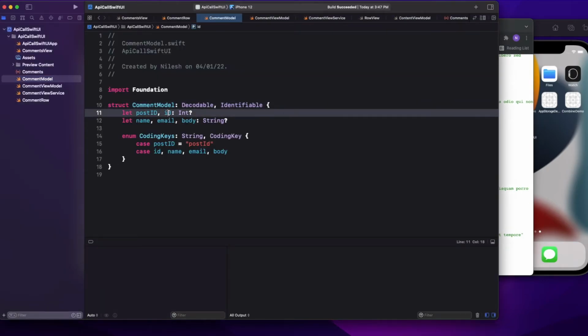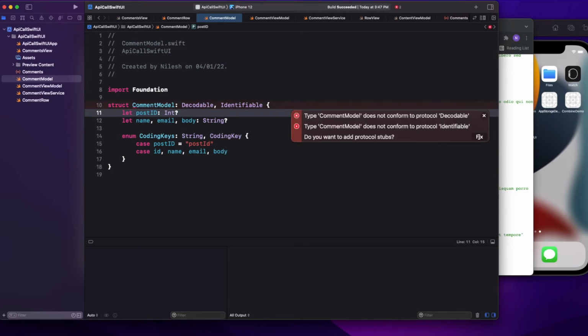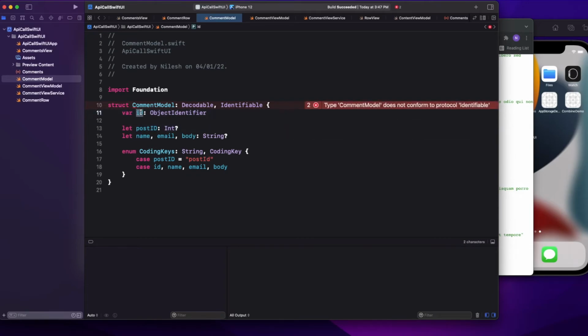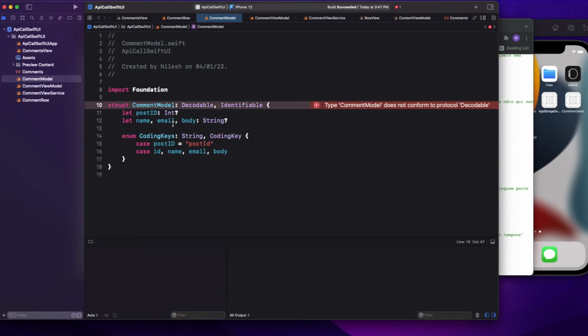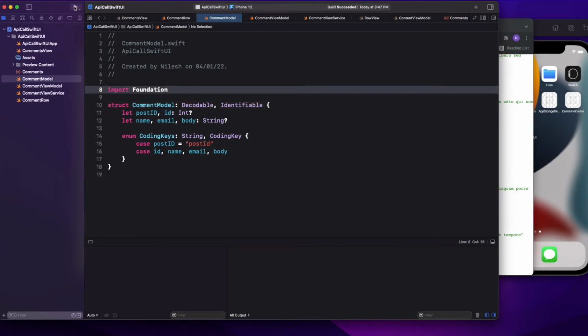Now let's delete this ID. Let's say that I don't have any ID. Now you will get an error. When you're conforming to the Identifiable protocol, you need to add this. And what is this? An object ID, which should be of type object identifier, meaning it can be an integer, string, anything. Okay. So in my case, we are getting it. Else you can add a unique string, like you can add UUID dot string value, so that the list can uniquely identify your row. Okay. Now we are good to go.